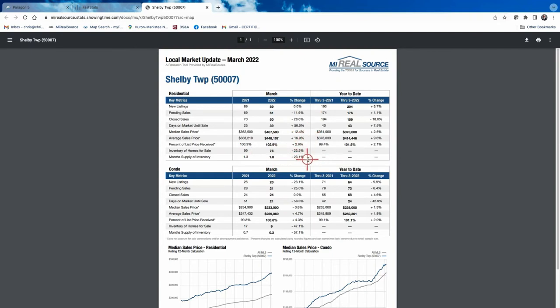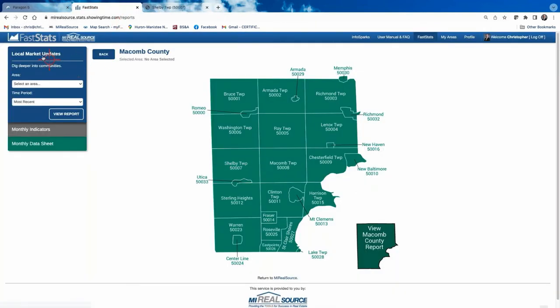The inventory has gone down quite a bit. Monthly inventory of homes for sale in March of 2021 was 99, and in 2022 it was 76. So we've dropped off. This is a great little report that has a lot of uses for you. And again, that is under Fast Stats. It's called Local Market Updates, Fast Stats.